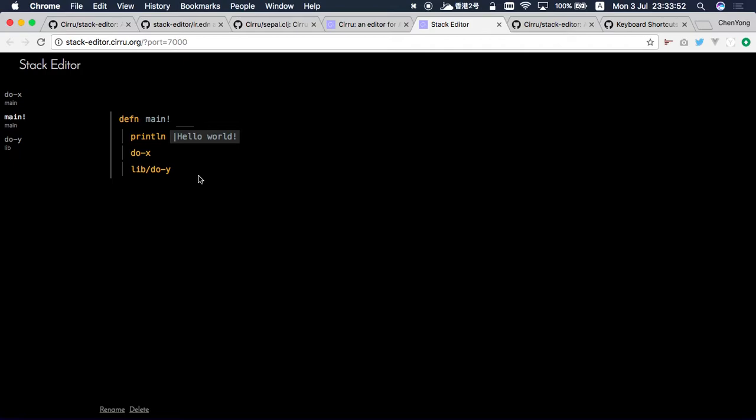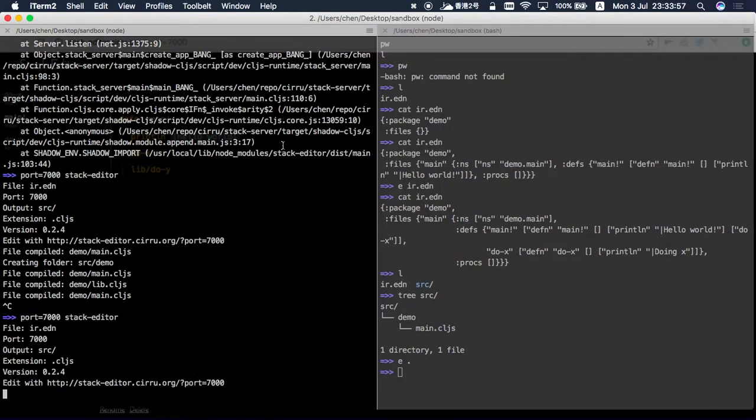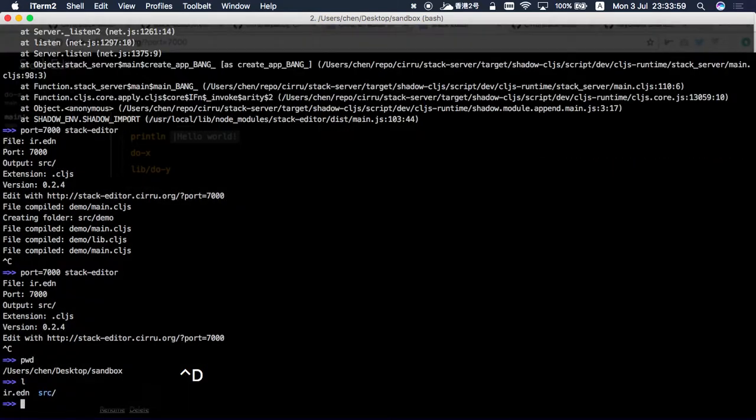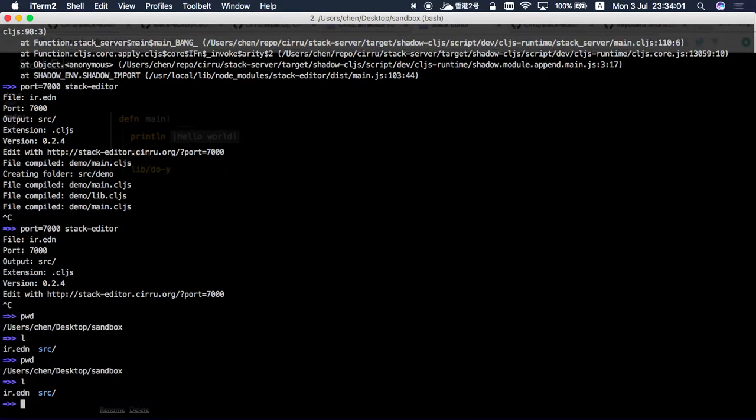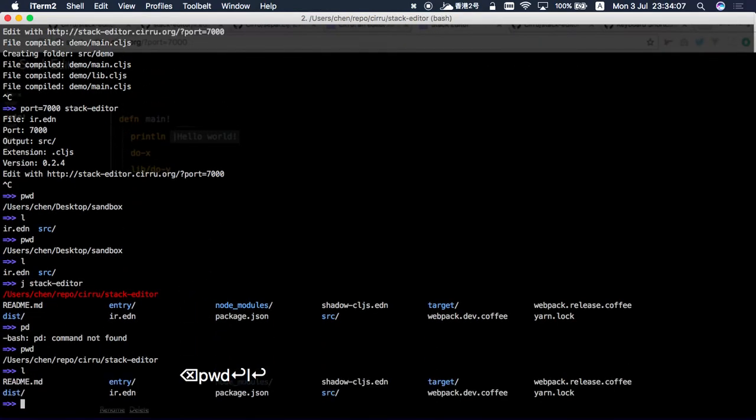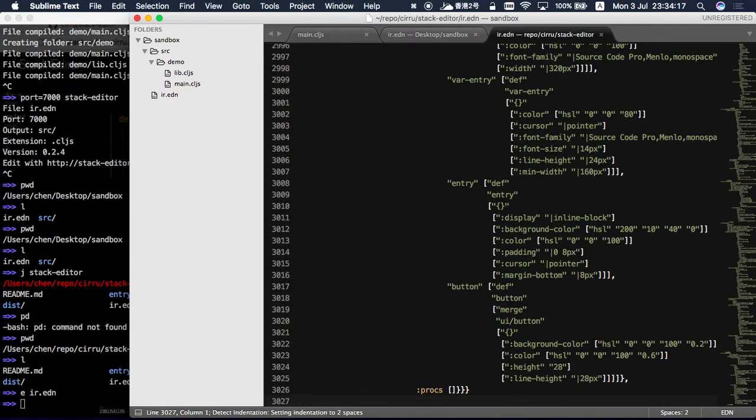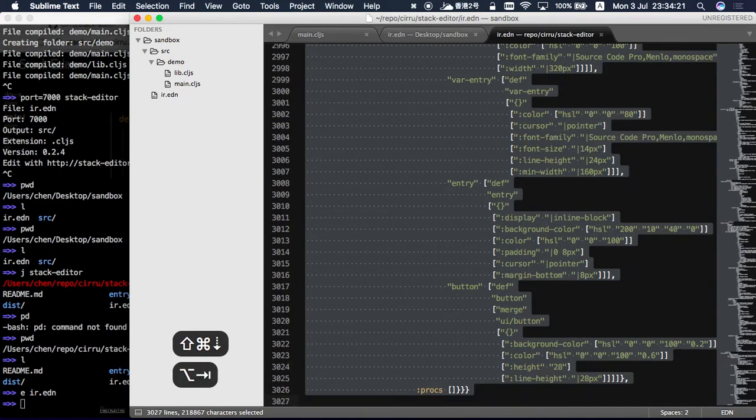So this might not impress you enough, because it's really too simple a demo to demonstrate. I'm going to open the project called Stack Edit, because this editor is called Stack Edit, and it contains an ir.edn file too, and it has several thousand lines of EDN code.